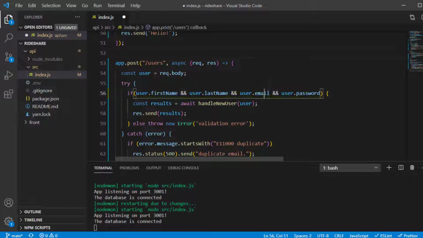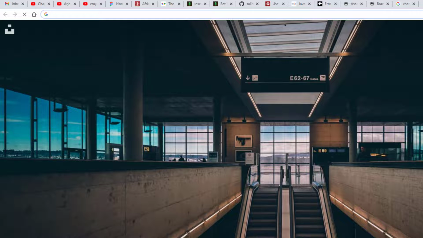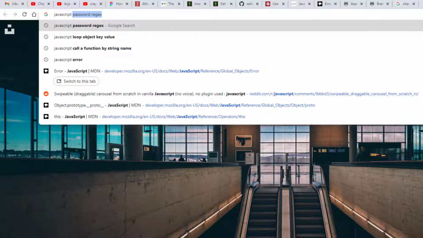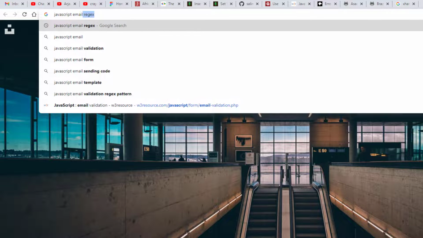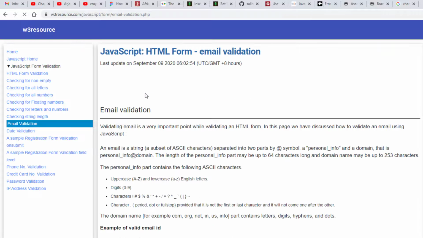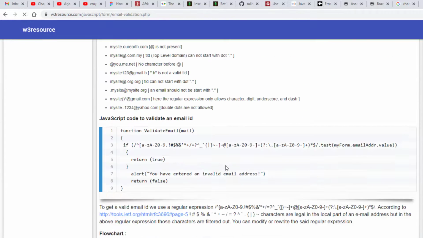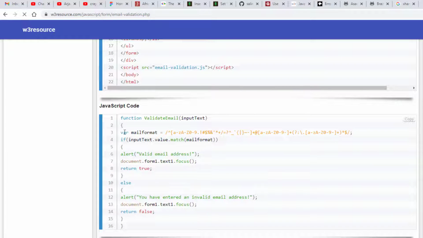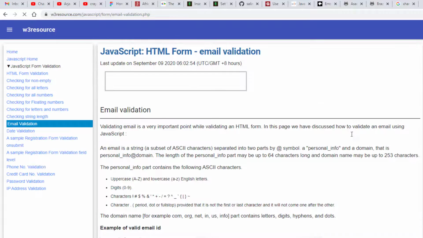For this regular expression for the email, we'll search the internet for JavaScript email regex, or regular expression, whatever. Here we got the first link, which points to the W3 resource, and in the W3 resource we'll get a regular expression ready to be used. So here it is. We need this variable, which contains the regular expression.